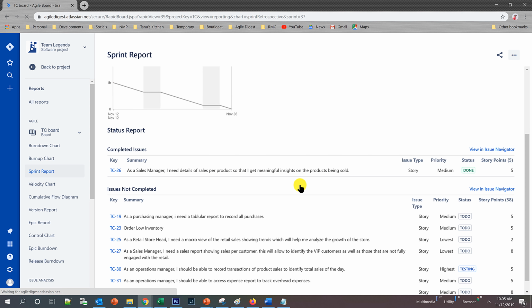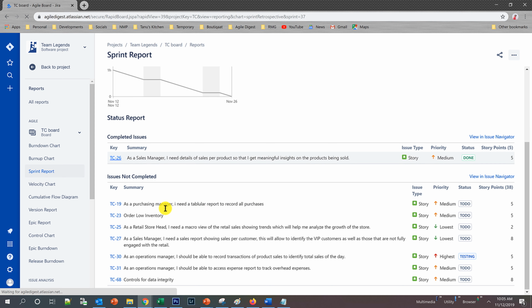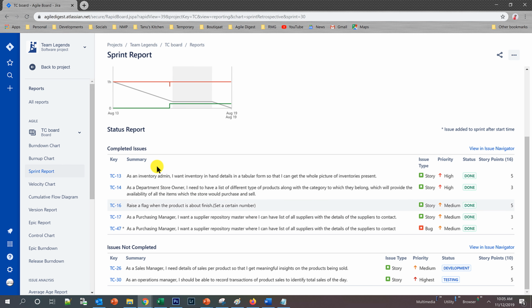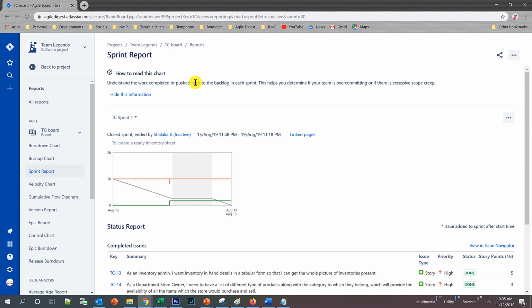Okay, these are the two sprints. It says these are the completed stories, 5 story points. This story we had completed, and these are the stories not completed as part of your sprint. And this is your sprint 1, where it says these are the stories that we have completed, and these are the stories that were not completed. That's what the sprint report shows you when you complete a sprint.